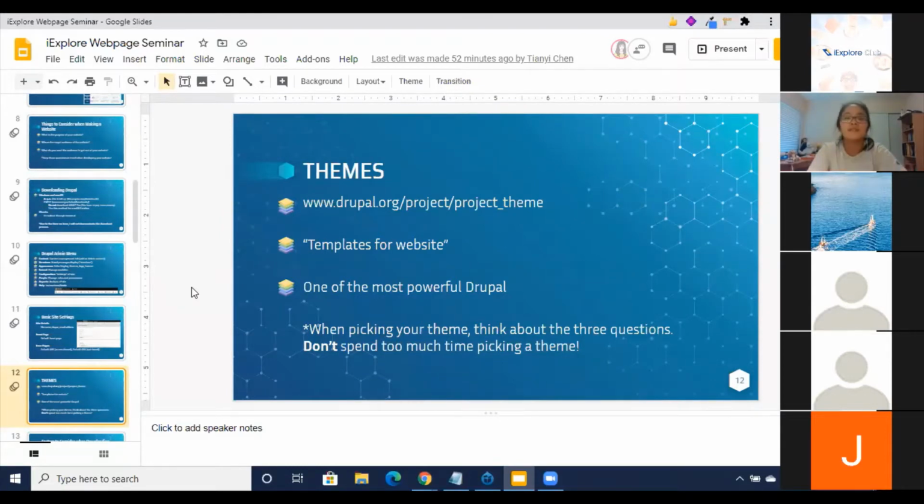A theme is kind of like a template, and it's one of the most powerful components of Drupal. And especially for beginners, we oftentimes tend to focus on the templates too much. So a great hint or tip is don't spend too much time picking a theme, because you want to focus on the content more than the theme.